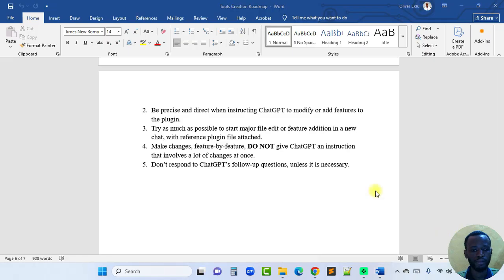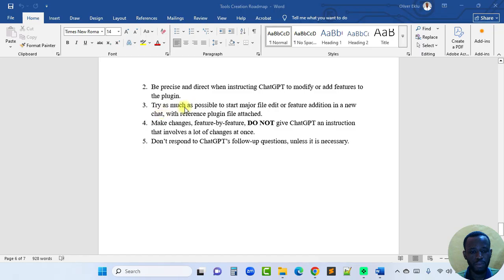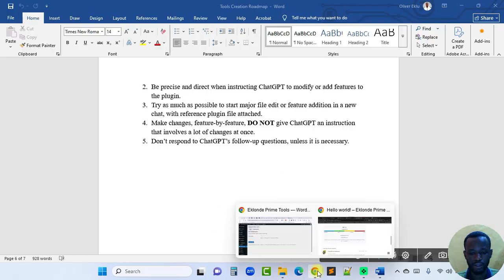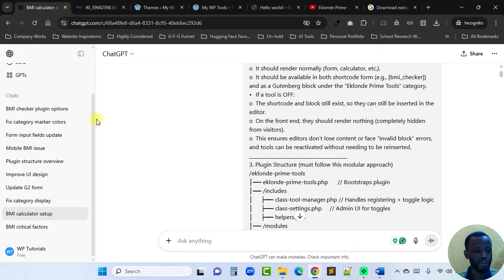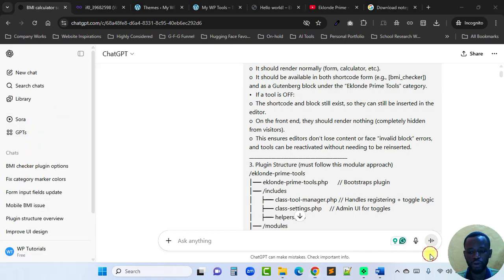Now let's go ahead. It's also saying, try as much as possible to start a major file edit or feature addition in a new chat with the reference plugin file attached. So whenever you want to make a major change, something you know is major, not just minor, make sure you open a new chat. In ChatGPT, click on new chat, which is right here. Open it in a new chat.